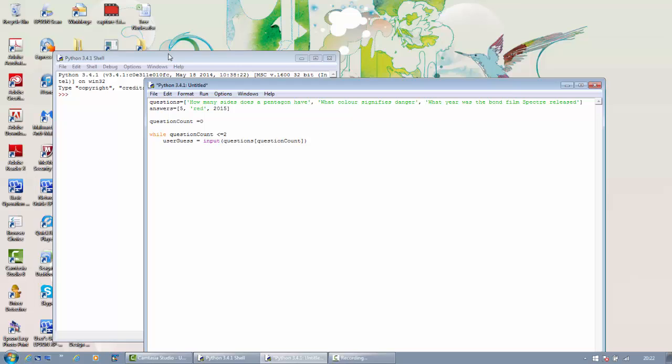The first time in the loop the question count is 0, so it'll go to the first item in the array and ask my user that question. Get my user to input a response to that question. And just like before, I'm adding a question mark here, so I don't have to add it 3 times. You could add it 3 times, but it means if I want to change it to another symbol, I only need to do it once here. So that's getting my user's guess.